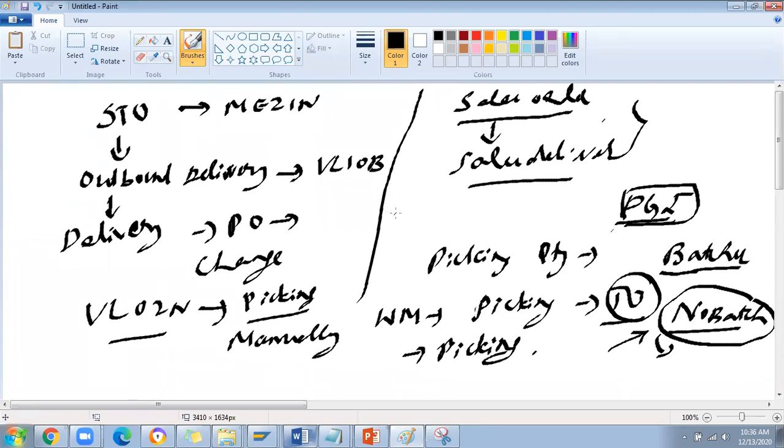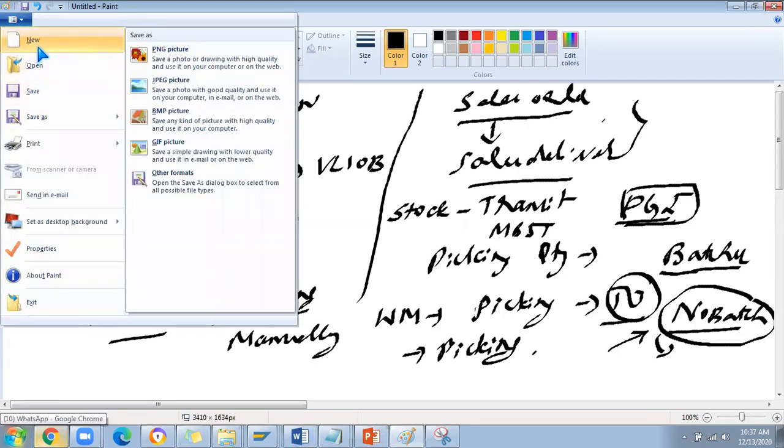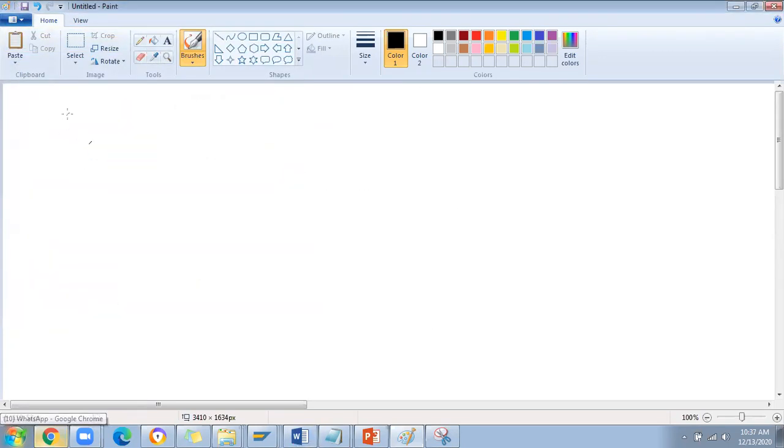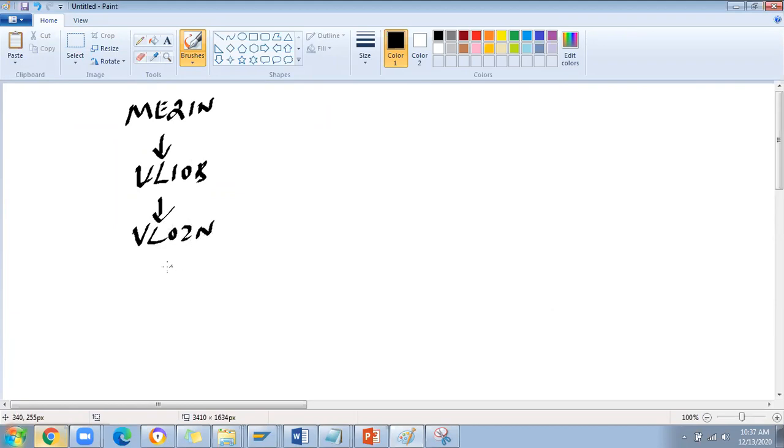Then once PGI is done, the stock will be in transit, as said by Gautam. We can check the transit stock by MV5T transaction. I will make a note of all the transactions and tell you the process. First STO, ME21N, then we'll create a delivery VL10B, then we'll do the PGA through VL02N. Then after PGA is done, it will be in transit. We can check through report MV5T.